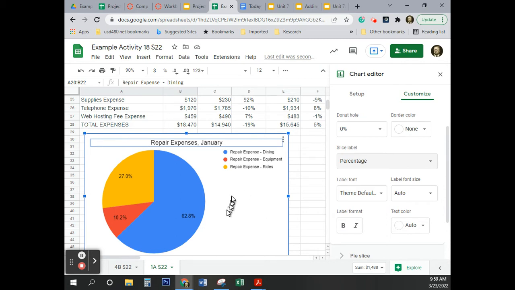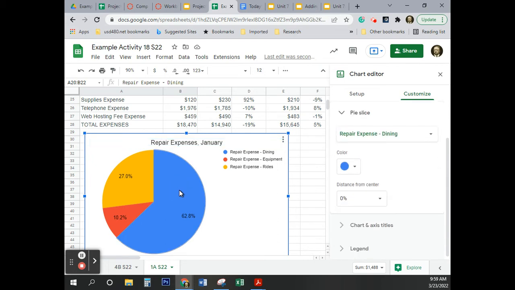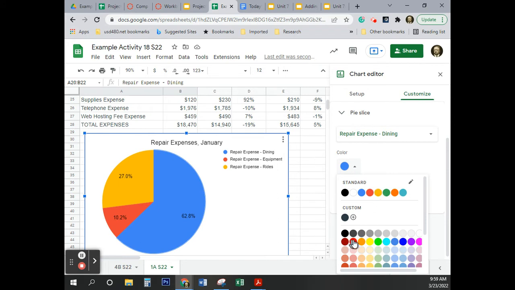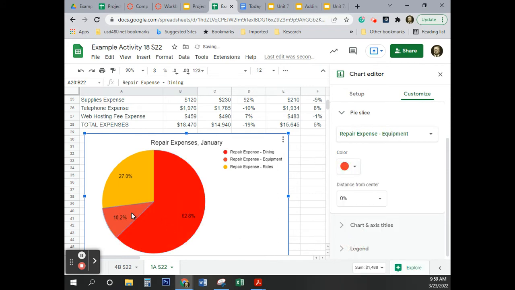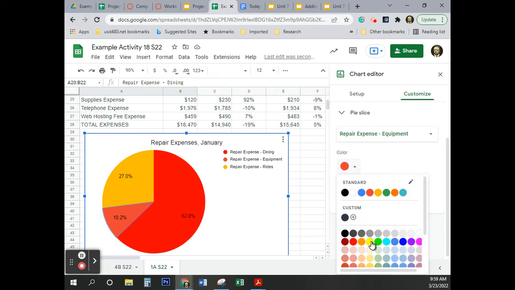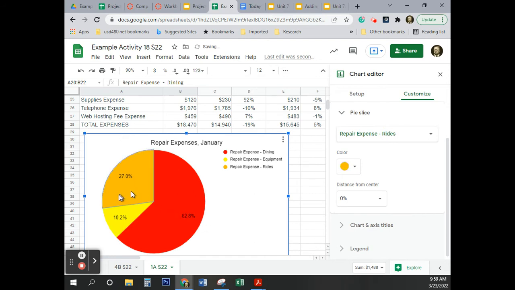Next thing we're going to do is format the colors. So I'm going to come over here to the first one here, which is repair expenses, dining. And you see I clicked on that, and I'm going to change the color to red. The next one, repair expenses, equipment, yellow. And the next one, repair expenses, rides.